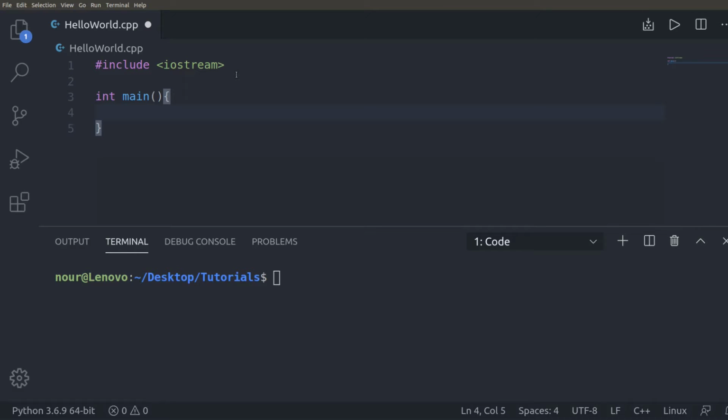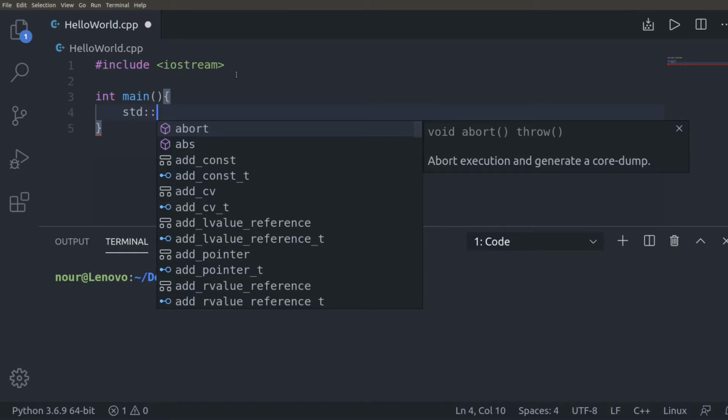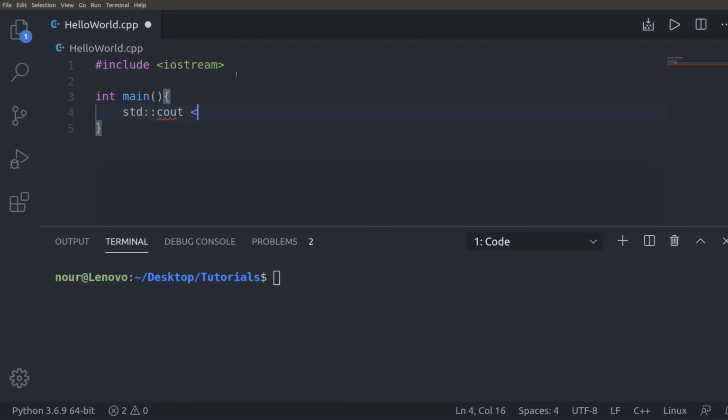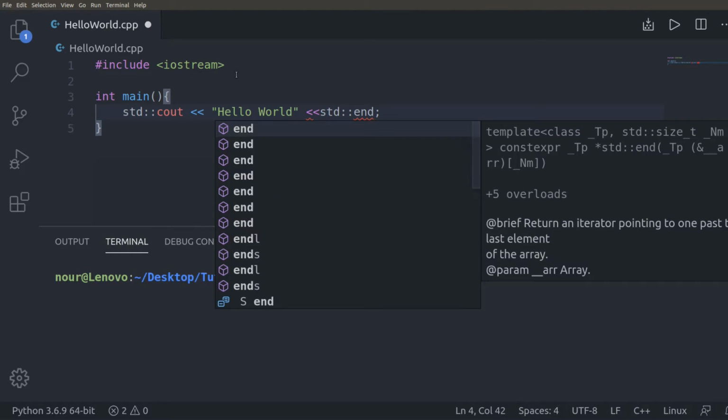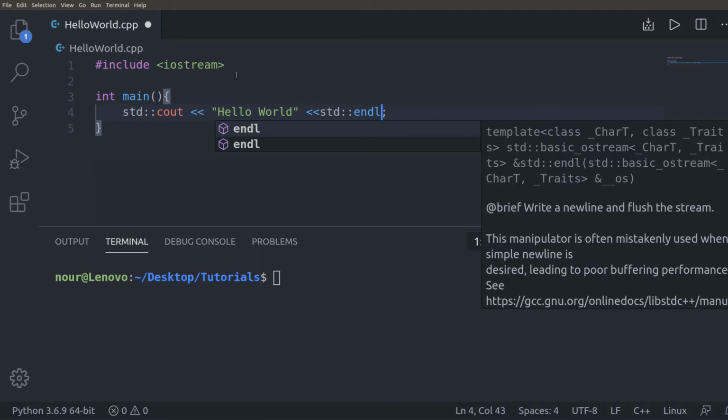Okay, so now we create the cout object, or character out. To do so, we write std::cout, and then to print we have to use these two less than signs, and then we type our string. So let's say hello world, and we have to add a semicolon at the end. We can use \n to create a new line, or we can use std::endl to create a new line and flush the stream.